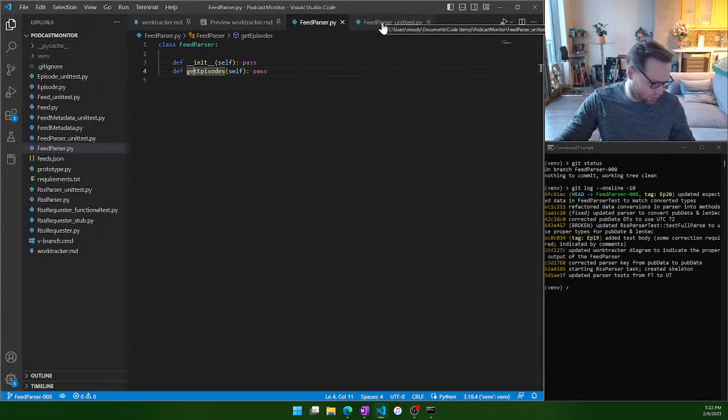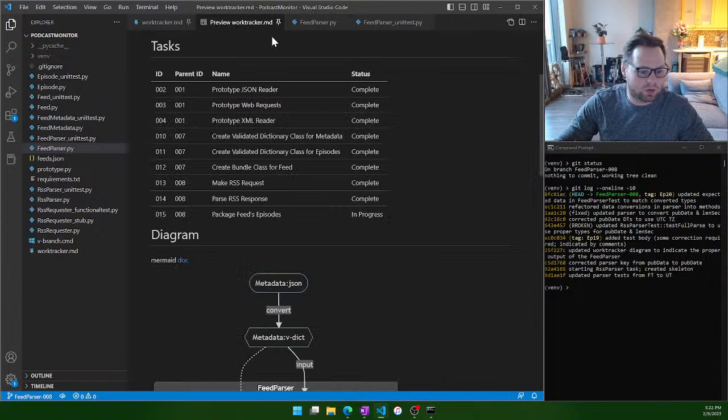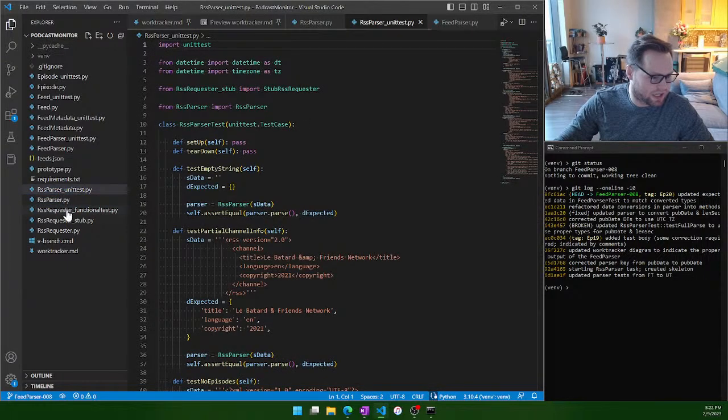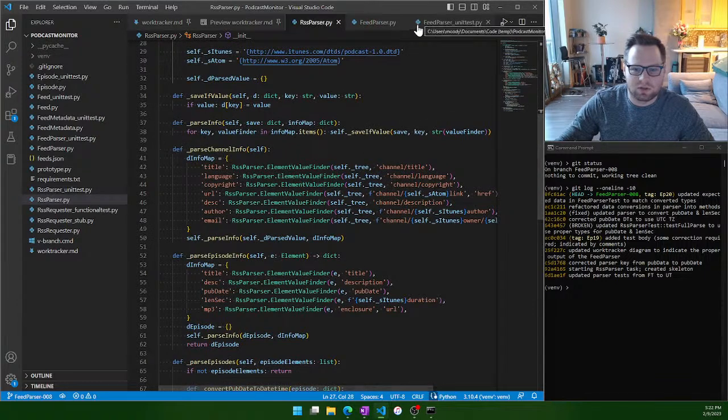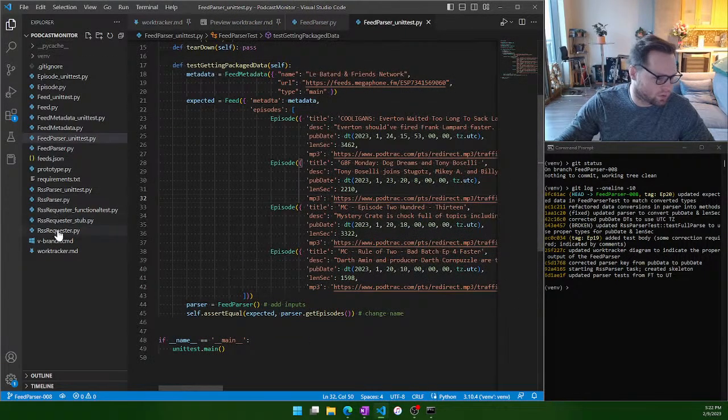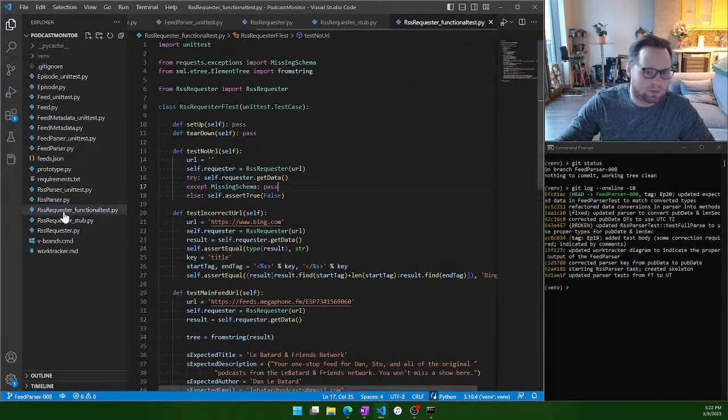Those are all the quick changes we're going to make. We're going to do it from a test first perspective, essentially. So let's get started, and we're going to start with the parser. So let's open up the parser, the unit test. Oh, actually, no, we're not going to start with the parser. We're going to start with the requester. So close these out. Okay, so let's open the requester, the stub.